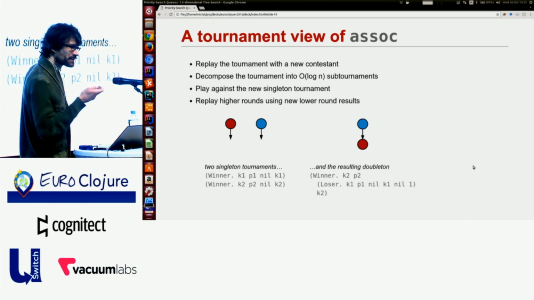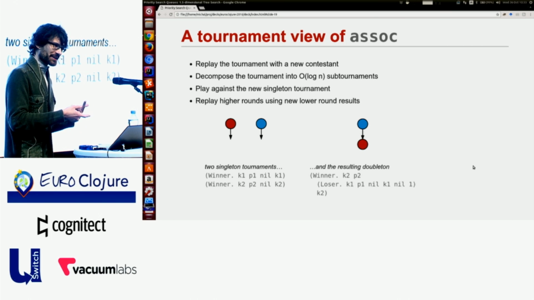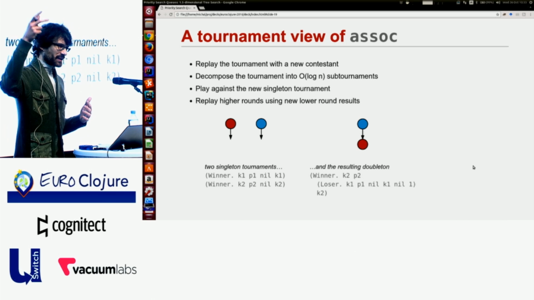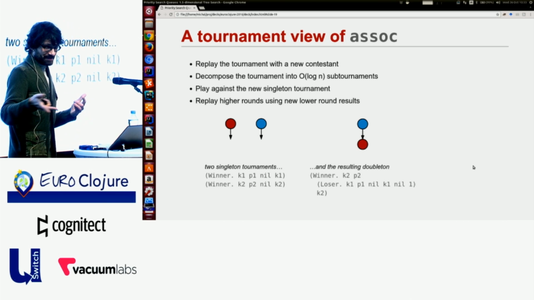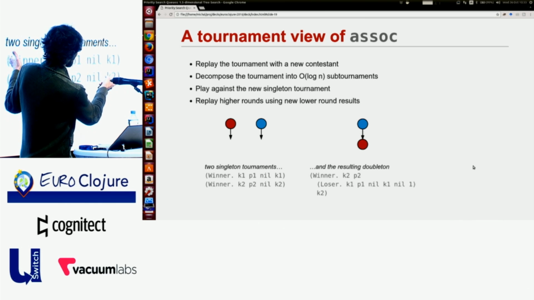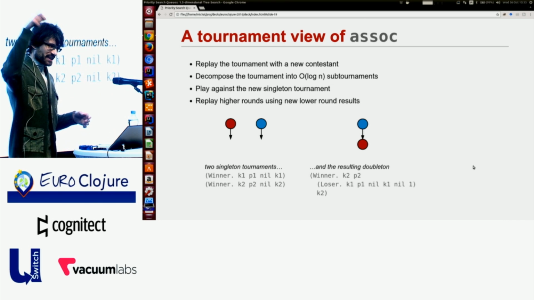And then our new key may already be present in the data structure, so then we update the priority in that singleton and replay tournaments on the way up. Or else it might be an actual new key, and then we play a tournament of two singletons. We get the resulting doubleton tournament, and again we replay some tournaments on the way up.